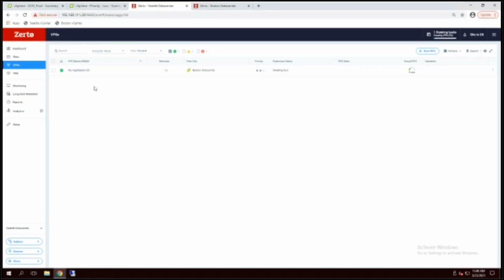When I click done, Zerto's going to create the protection group, and it's going to start its initial sync, which means it needs to seed the data first. So it's going to copy the data in its entirety over to your destination site.